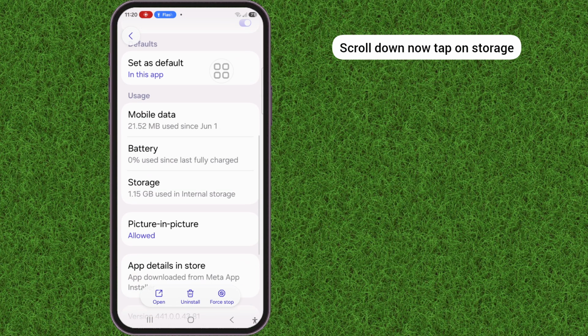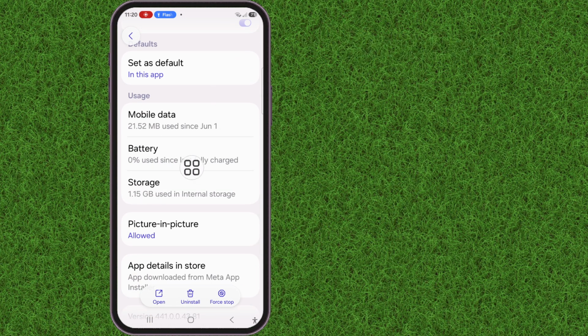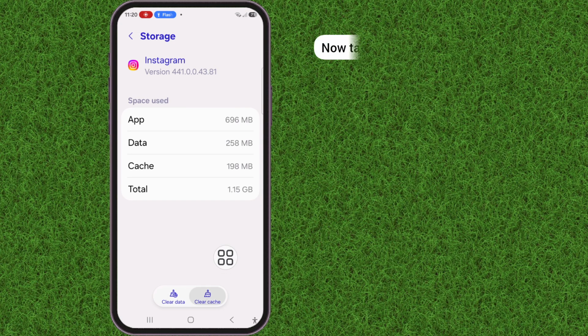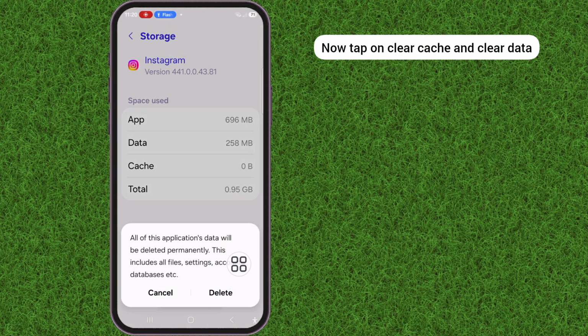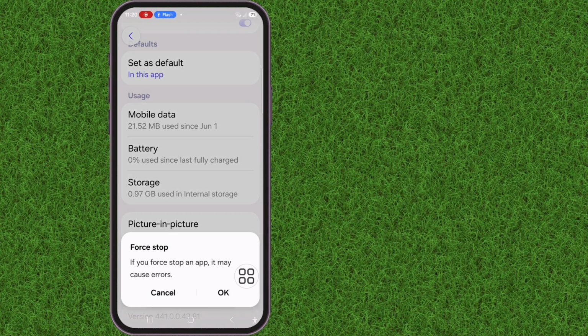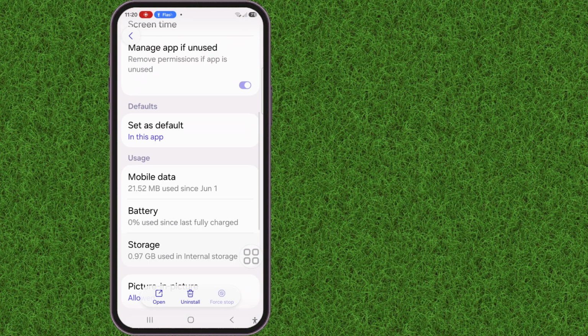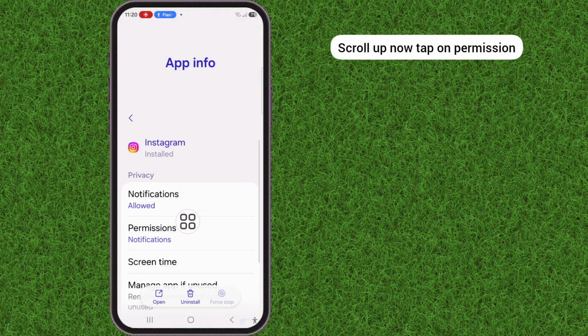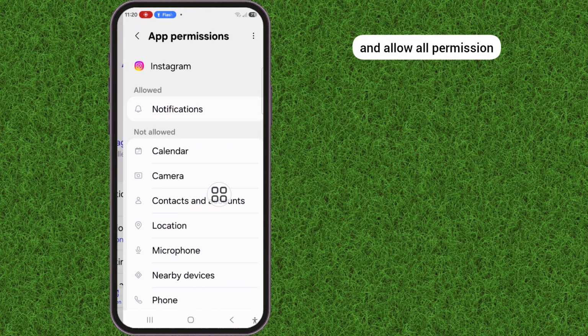Scroll down, now tap on storage. Now tap on clear cache and clear data. After that, now tap on force stop and OK. Scroll up, now tap on permission and allow all permission.